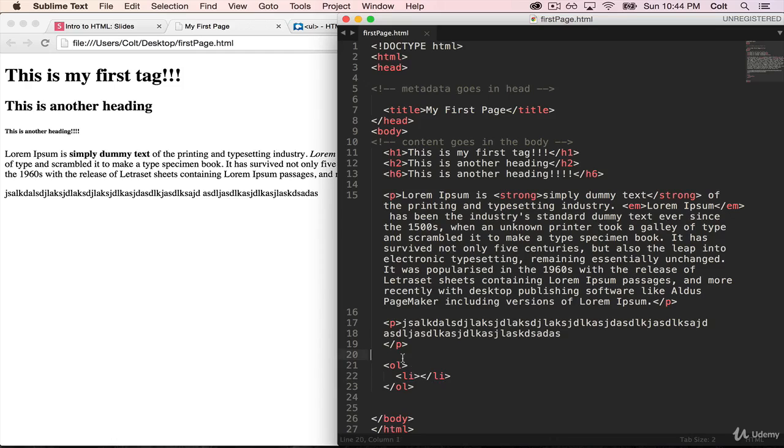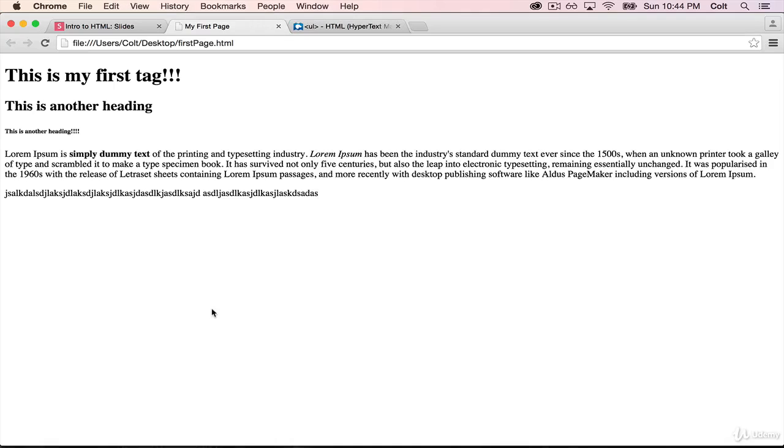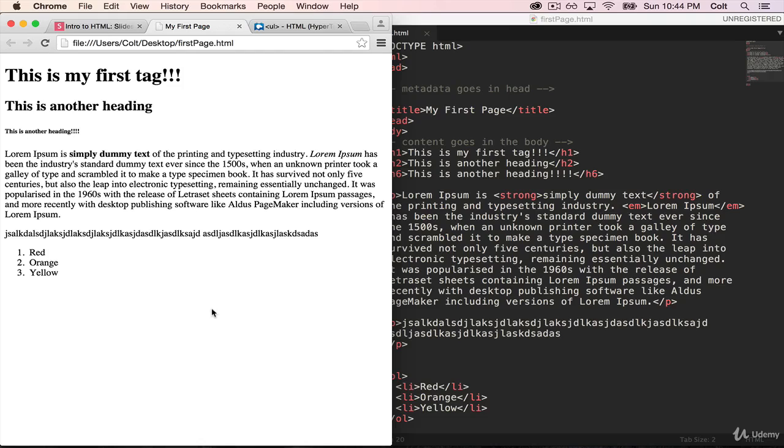So we're going to make a list. Let's do something short. Let's say a list of colors. So red, I'm just going to copy this line. Orange, yellow. So this list is ordered. I refresh the page and you can see I get a list with numbers there.